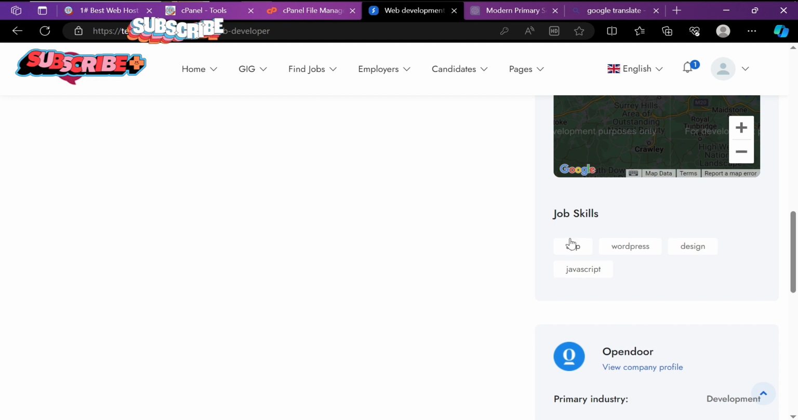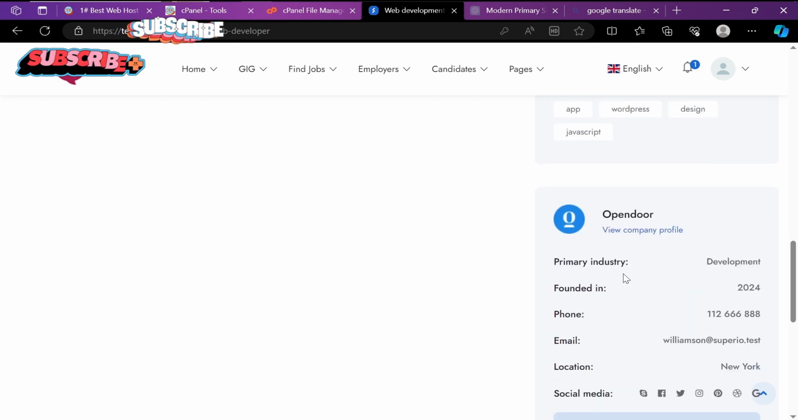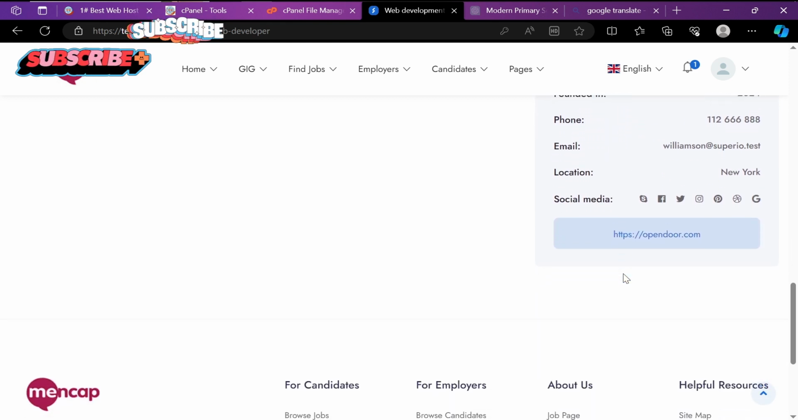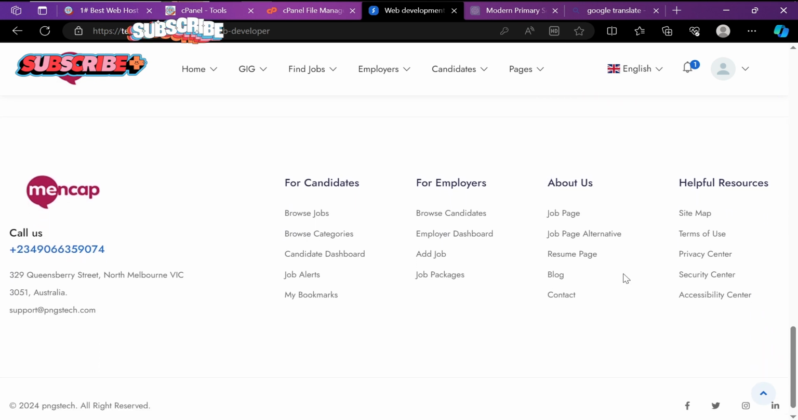The job keys should be app, WordPress, design, JavaScript. You can also add a lot of job keys and input them there. So this is so awesome.